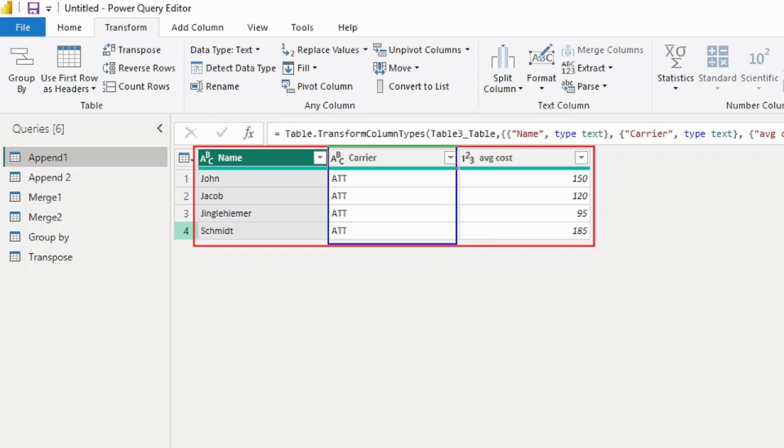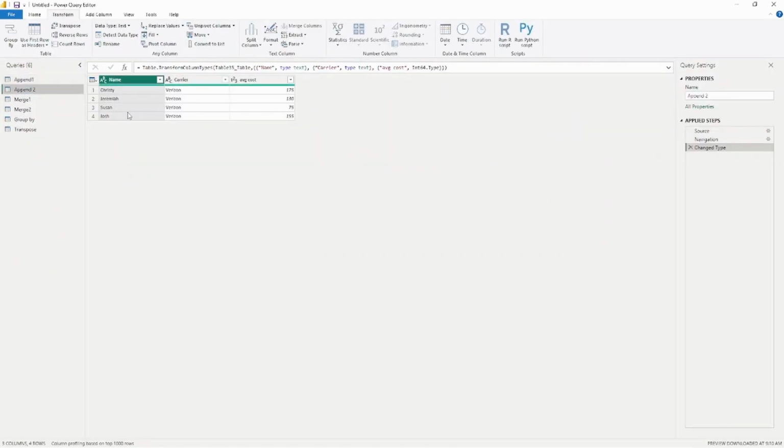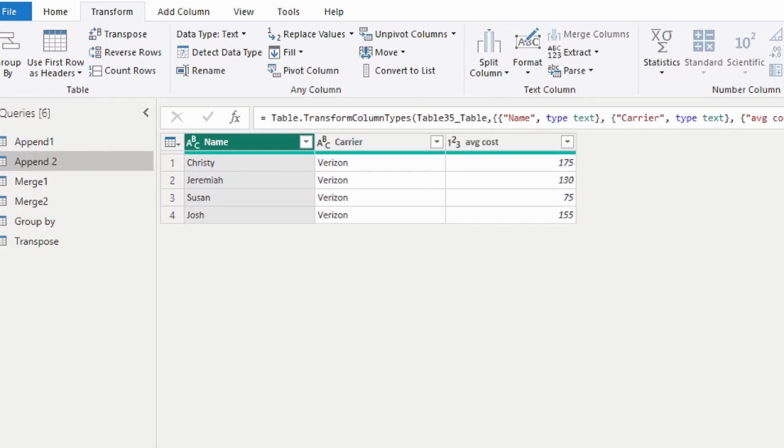So this carrier column is AT&T, and as we look at our append 2, we're going to notice it's the same column names, same column types. The only difference is the carrier. And so as we want to combine this data, we essentially want one table that is going to have all of this information: the average cost, the carrier, and the name of the person. The purpose of this would be to be able to filter by carrier inside of the same table. So we'll have both Verizon and AT&T in the same table.